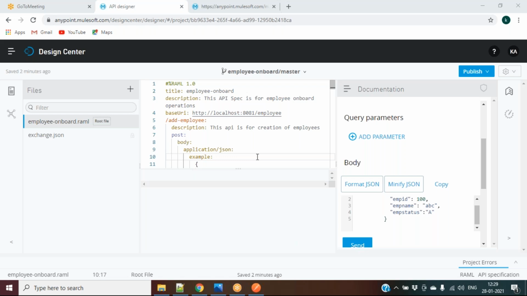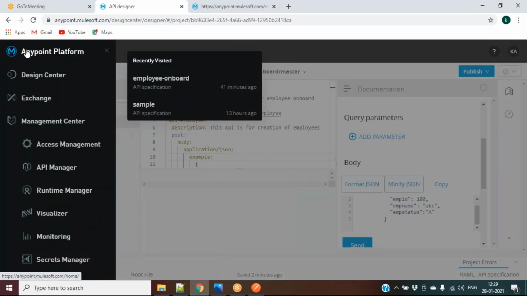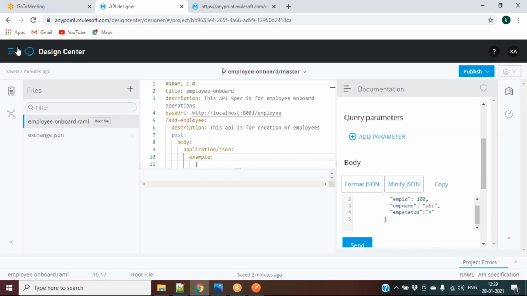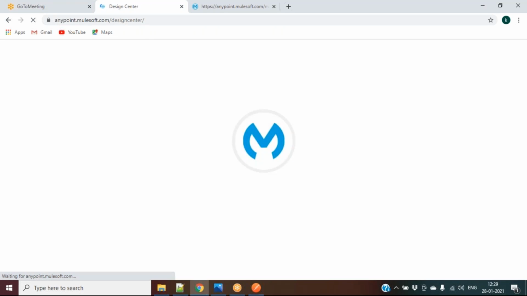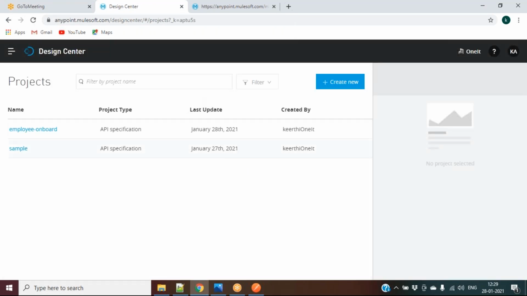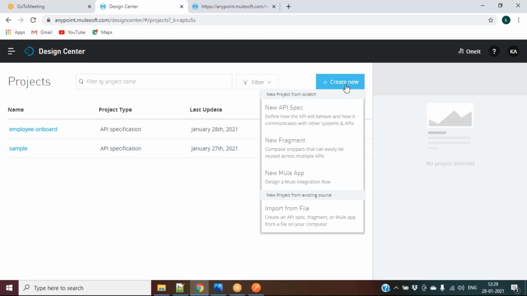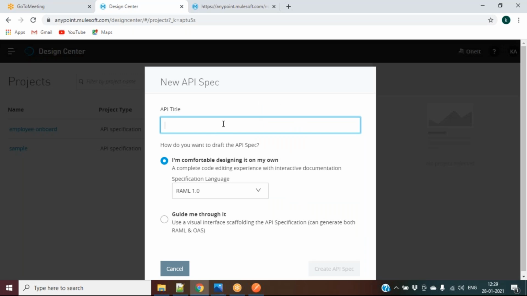After login to Design Center, can you show me the navigation? Sure. Click on Design Center. Now I have created this one, that is what it is showing. Click here, create new API spec. Give the project name and you will start. If you give an example here, create API specification.